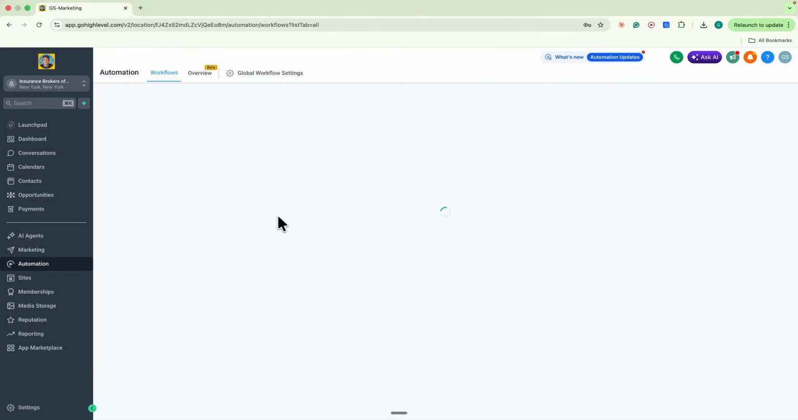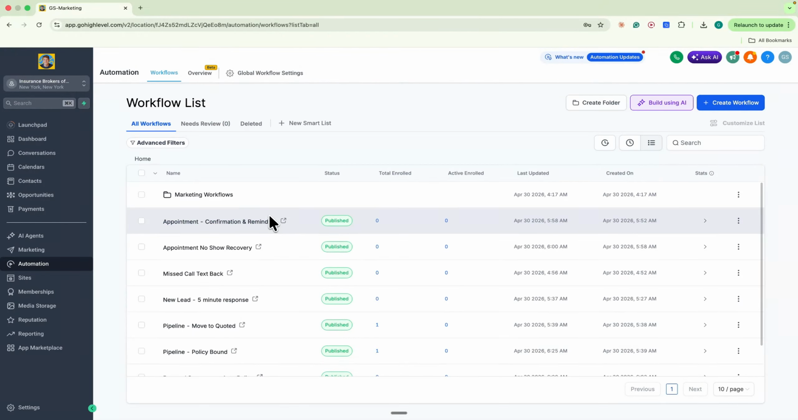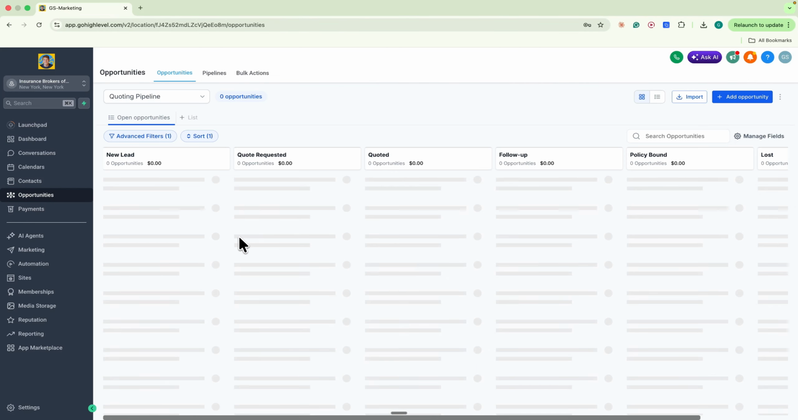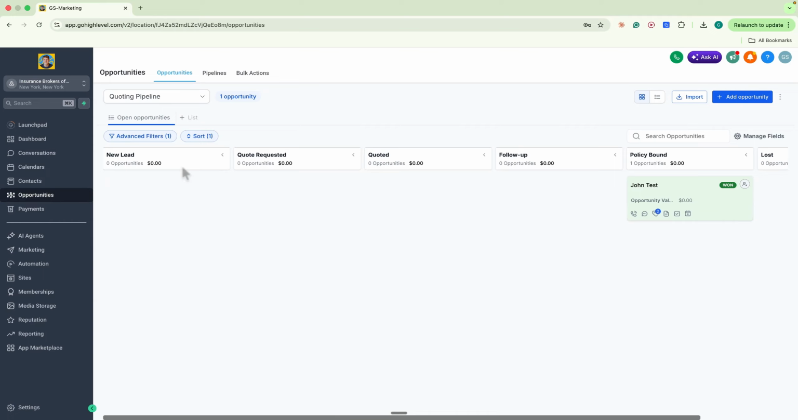Now if you go back to workflows, I want to show you the pipeline I just talked about. So if you go into opportunities right here, you will find your pipelines. This is basically your CRM section.